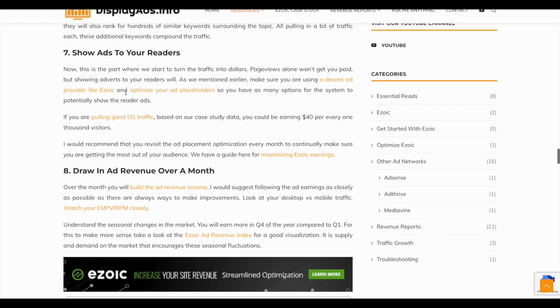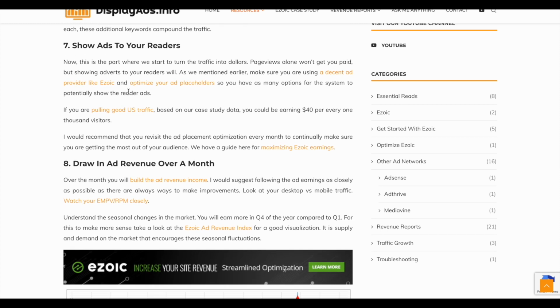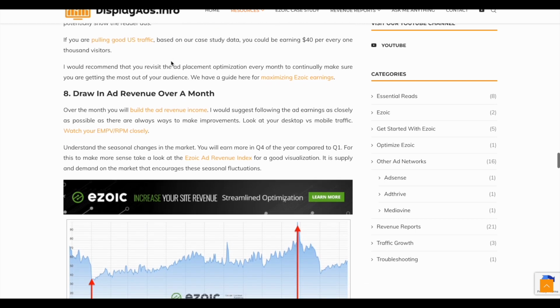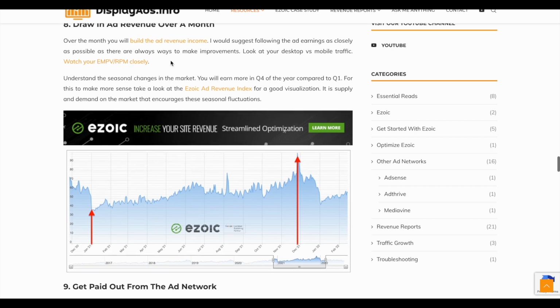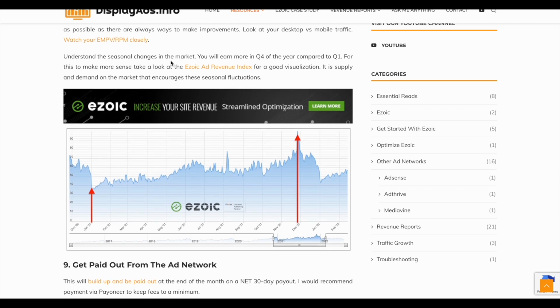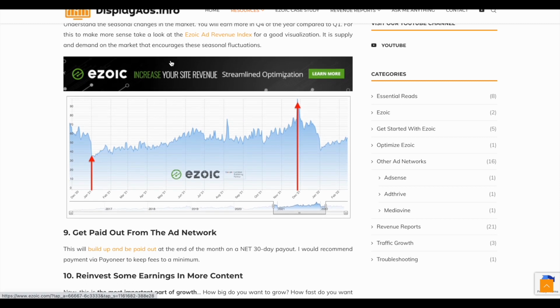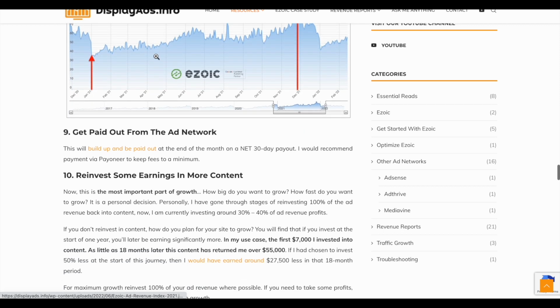Show ads to your readers. Once you've actually got readers, look at your data, optimize the ads, the placeholders, the ad options that you've got, and kind of maximize what you're getting in. Over the month, basically, you're going to be accruing ad revenue, and that will build up over the month, and then you'll get paid out if you're using Ezoic net 30 days after the month's completed.